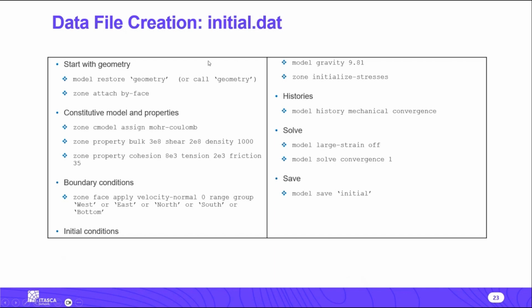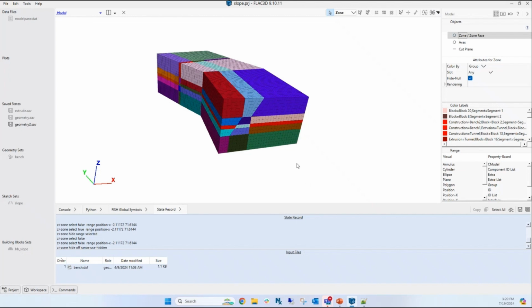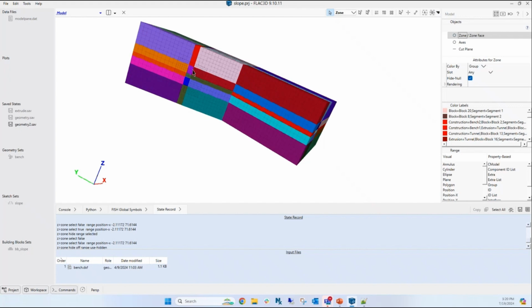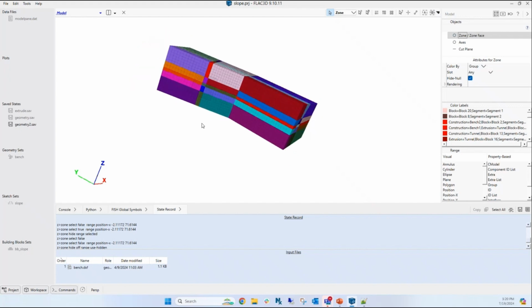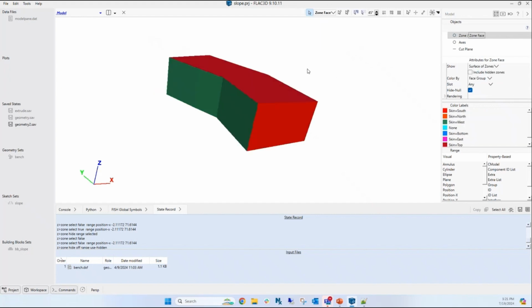So I can break out of PowerPoint. We can go back to our FLAC3D model. So hopefully you still have this open. If not, you can just open that project again and recall that we were playing with the model pane and we densified these regions around the tunnel. And we also gave group names to the faces we will use in about 3 minutes.